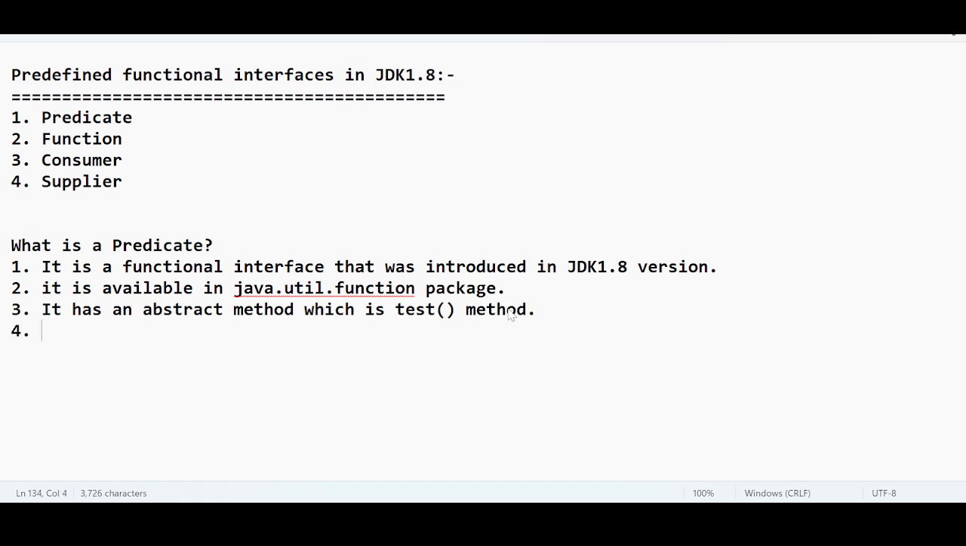And the fourth point is that the prototype of the method could be like this, guys. Interface Predicate, and it is going to accept any kind of data type, any kind of argument, and the return type is always boolean.